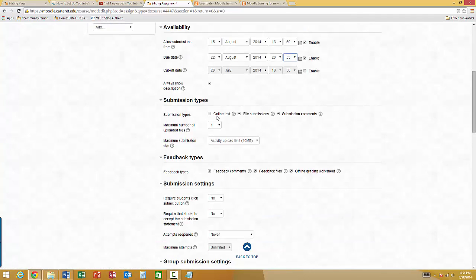Then the other thing that I want to do is I want to tell it what type of submissions are accepted. Since I was having the students turn in a file, I definitely want to make sure file submission is here. If you want the students to have comments or type a long passage of text along with their file submission, you would check those as well. Whatever you have checked here, the students will be able to use those items when they turn in their work.